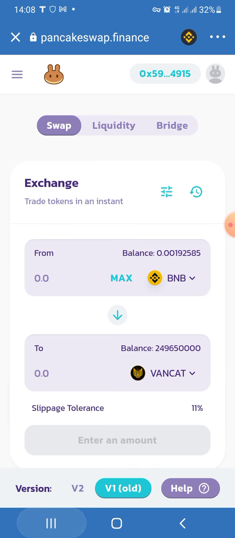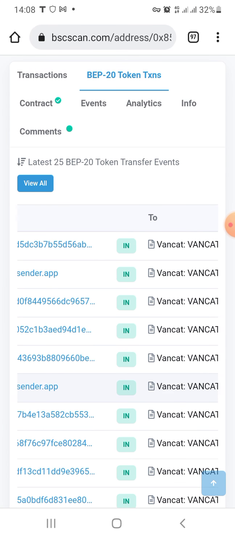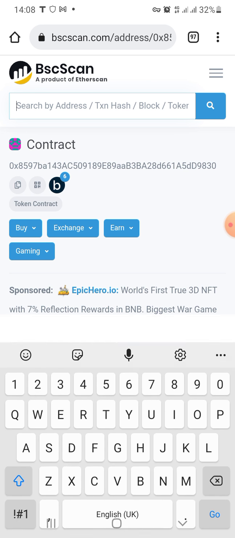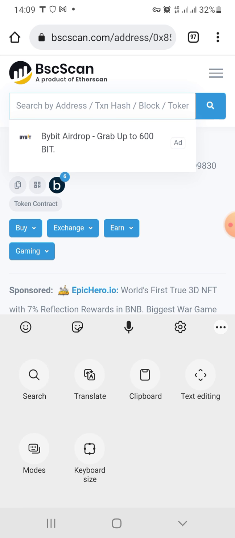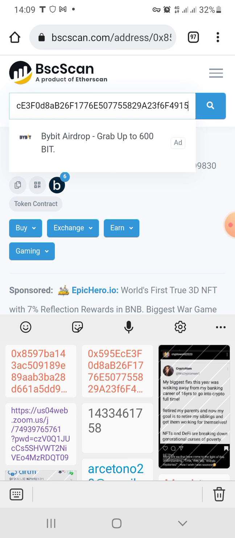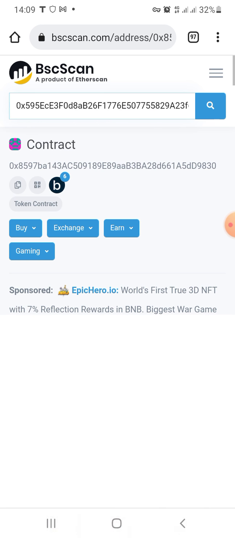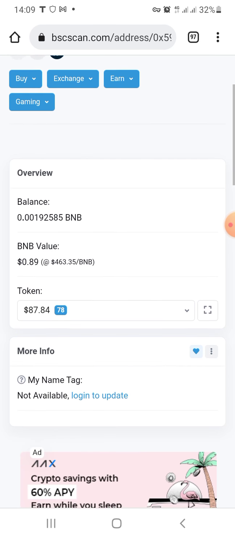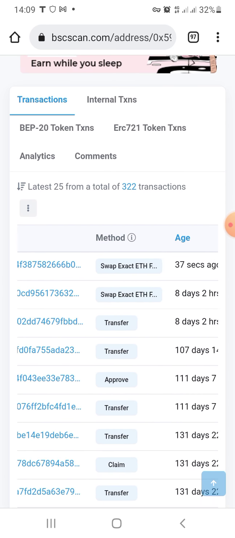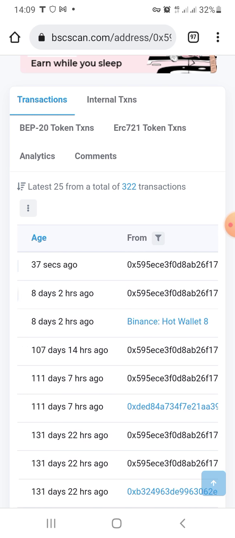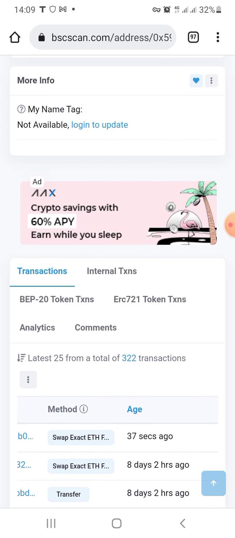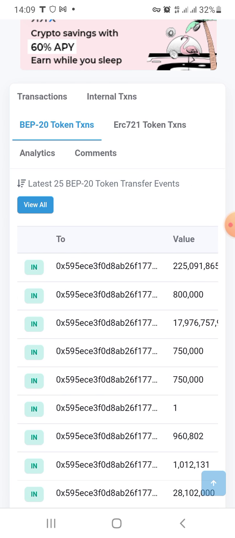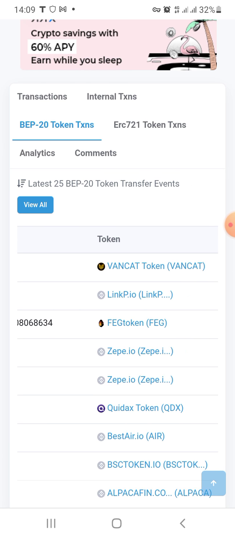So you can go to your wallet and check if it really happened. You remember I copied the wallet address. Okay, 30 seconds ago, Pancake router. We're going to check BEP transactions. 47 seconds ago, Vancat. So I just got the Vancat token.